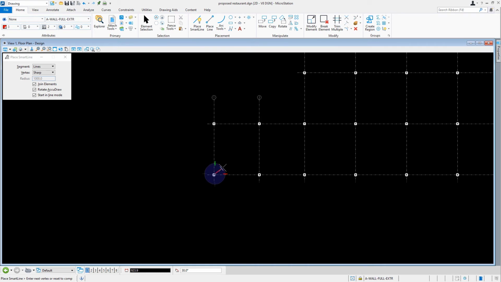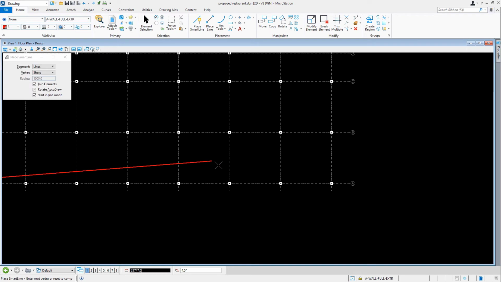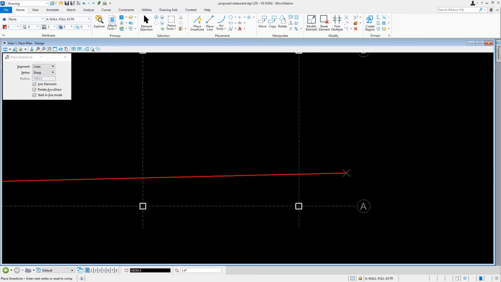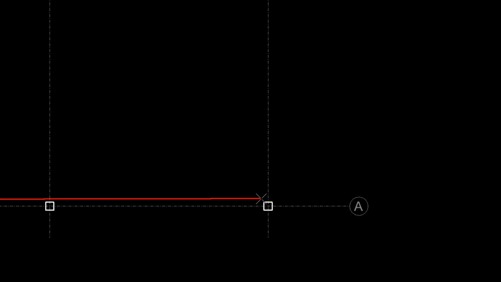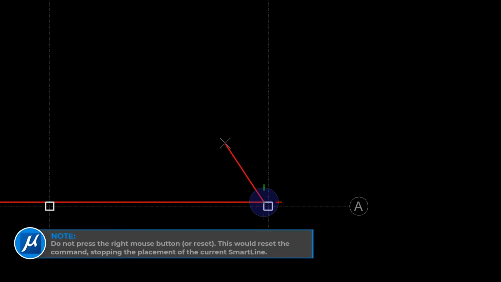Next, move the cursor to the right to start drawing the line. Use AccuDraw to keep the thick indexing line displayed, allowing the line to be locked to the horizontal axis. Using AccuSnap, select the upper left corner of column A9, then enter a data point, again a left mouse click, to accept. Do not press the right mouse button or perform a reset. This would reset the command, stopping the placement of the current smart line.